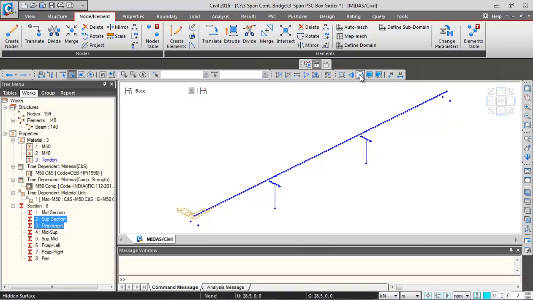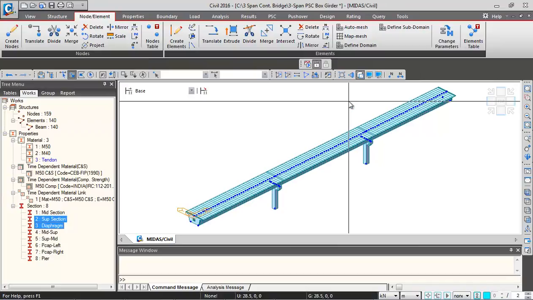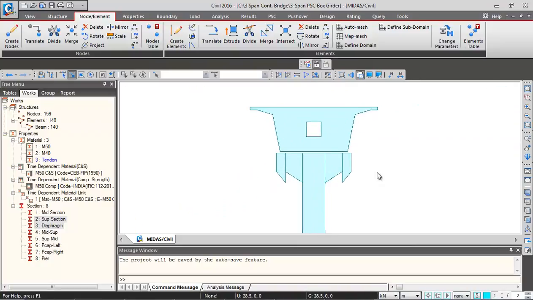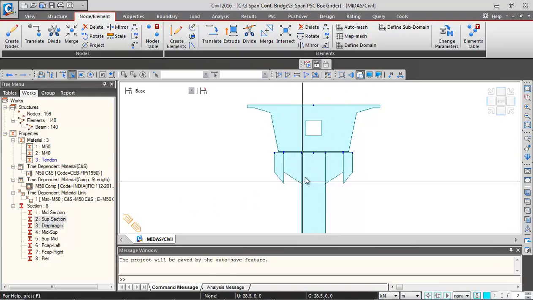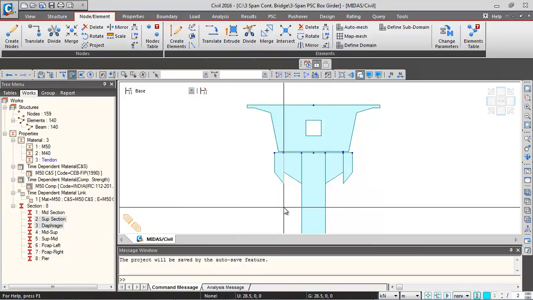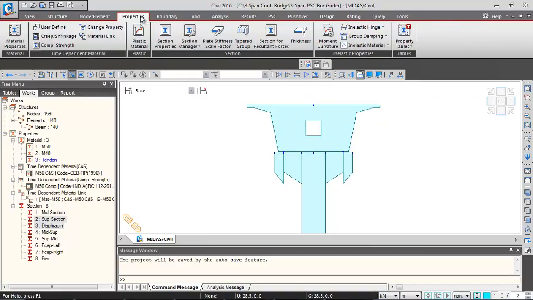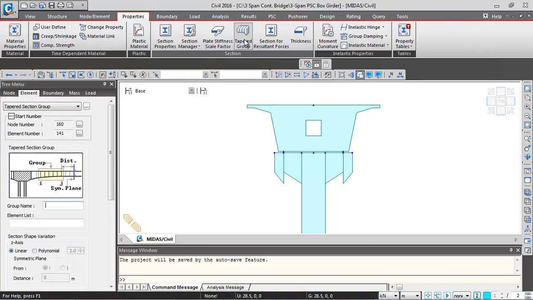We'll be switching to the hidden view. So you can click on this icon and the model switches to the hidden view. So if we switch and see towards the left side, you'll find the tapering for pier cap elements is happening individually for all elements. So we need to make this uniform. So for that, you need to go to properties, tapered group.